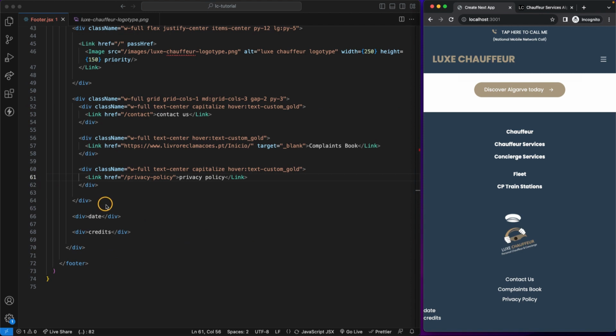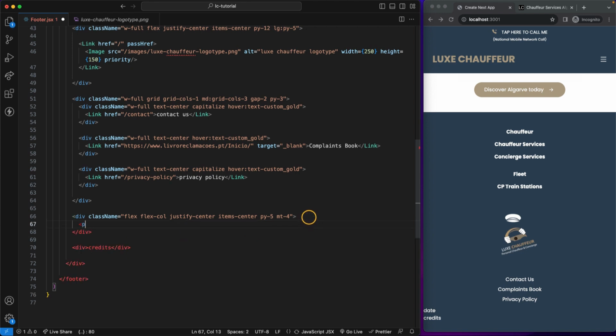Yep, so this date div, actually, we are gonna style it right away, class name, and flex col, because I wanted to start it vertically, align it, and I want to center it vertically and horizontally, so justify center, items center and padding y of 5 and margin top of 4. And then I'm gonna have 2 p's in here. Okay, so I'm gonna need 1 p tag.